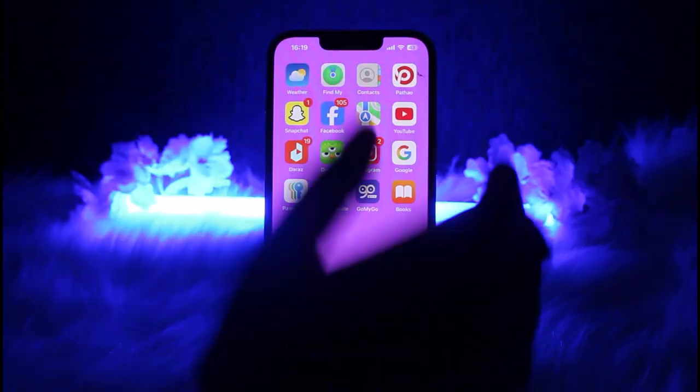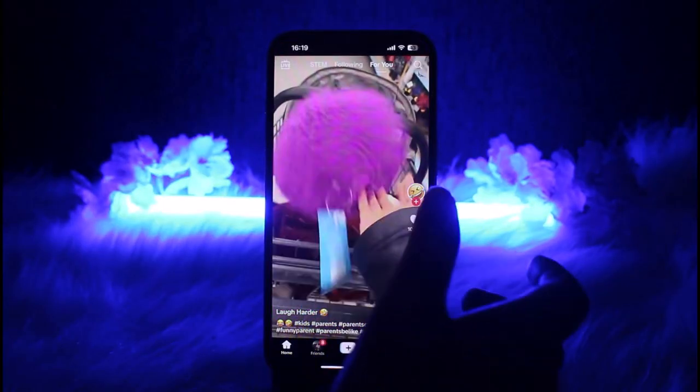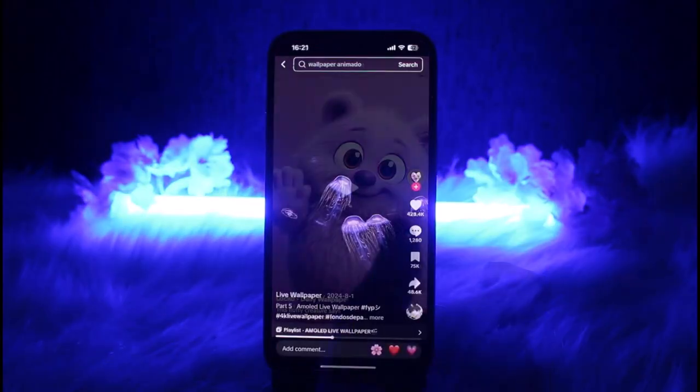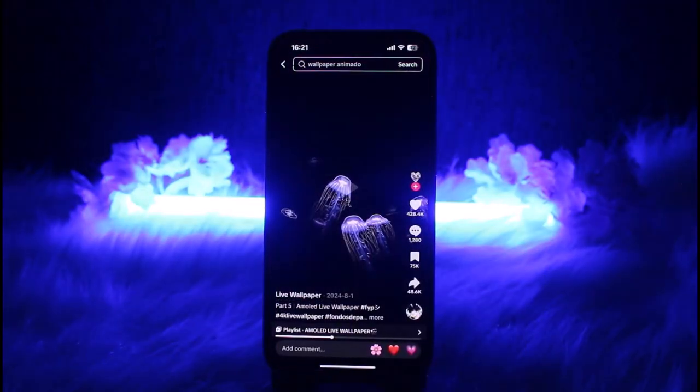Let's start. First things first, open up your TikTok app, and afterwards go to the search bar and type in live wallpaper. Once you have found one and you want to make it your live wallpaper, you have to remember whether your device supports it or not. If your device does not support it, then there is nothing you can do from TikTok itself. Your device has to support it first, so make sure you check that.